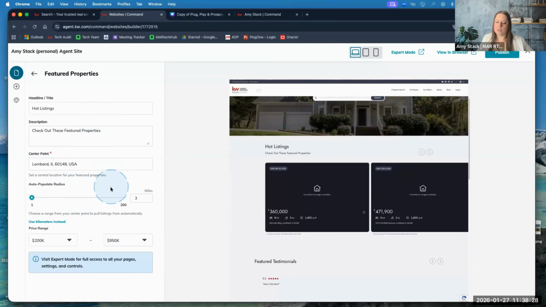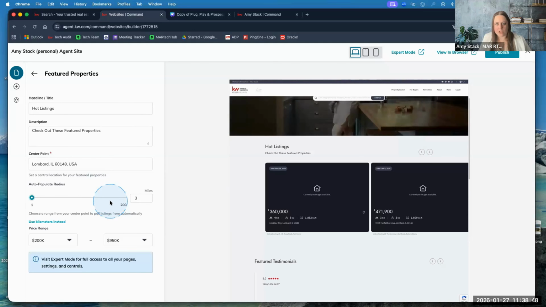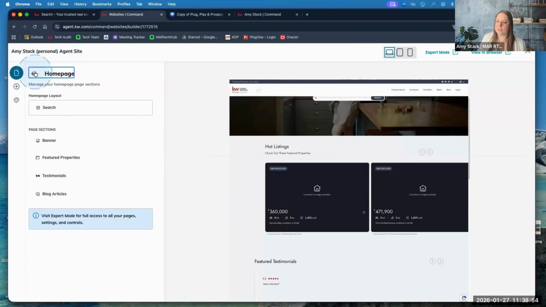In expert mode, you can actually dial that down more. It kind of mimics the searches on the MLS, not quite as elaborate, not as many options there, but you can get into more specifics of like beds and baths and stuff like that. But to have websites with featured properties, I don't think you want to narrow it down too much because you want people to be able to see what's out there. So you can customize that featured property section here.